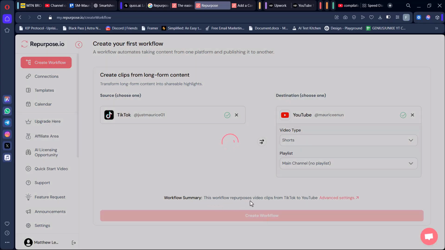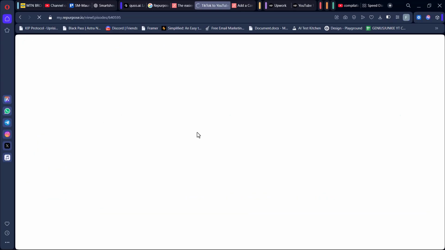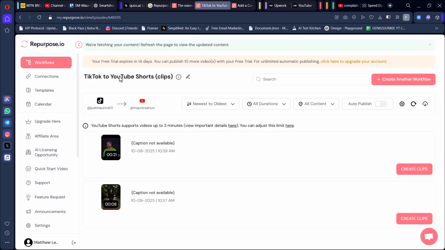This workflow repurposes video clips from TikTok to YouTube, and it's based off of create clips from long form content. So that's what we're doing right now. And let's see what it can do for us. Let's see what the artificial intelligence can get done. All right, so basically this is what the automation process looks like, or what the repurposing of your longer clips into shorter clips looks like.